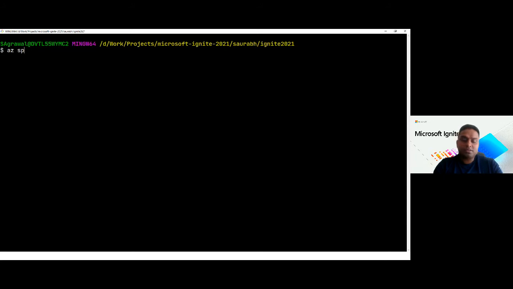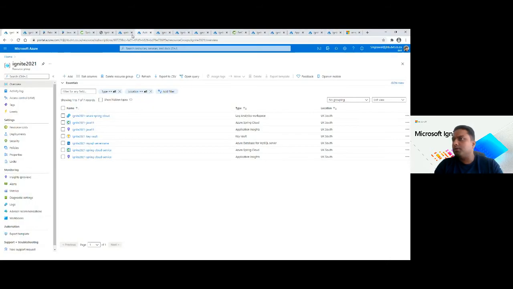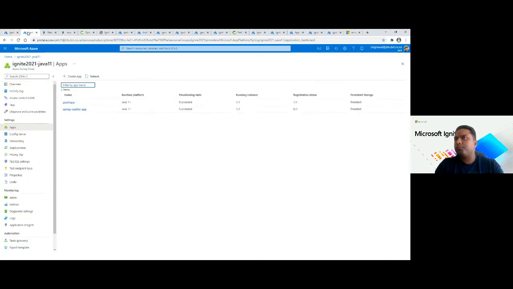So I can go and say, hey, Azure, make use of the Spring Cloud extension, and on the app side, I want to do a deployment right now. The name of my service is Java 11 app. I've already instantiated the Azure Spring Cloud service, already available on my Azure account. So that's my resource group, Ignite 2021, and I already have an Ignite 2021 Java 11 Azure Spring Cloud instance up and running, to which I'm going to deploy this app. And let's have a look.